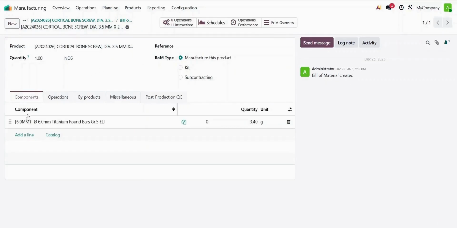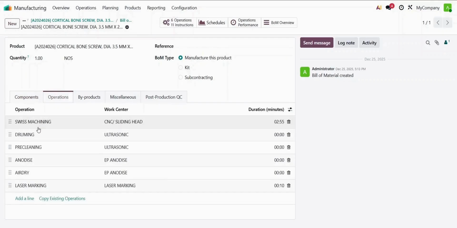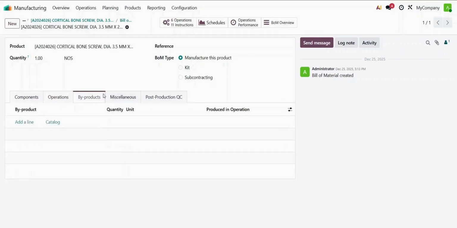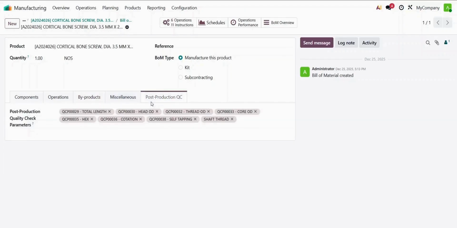Here you could see the components required for its manufacturing, different operations for manufacturing and their respective work center, and also the expected duration of manufacturing time. From here I could add different byproducts that are produced during the manufacturing process or operation respectively. And the last is post-production QC, where I could enter multiple QC tests for the particular manufacturing order.